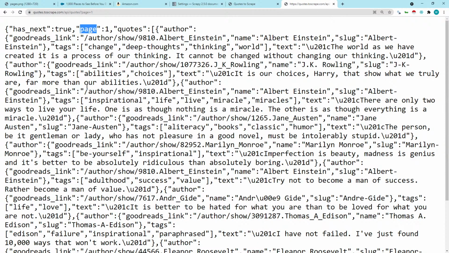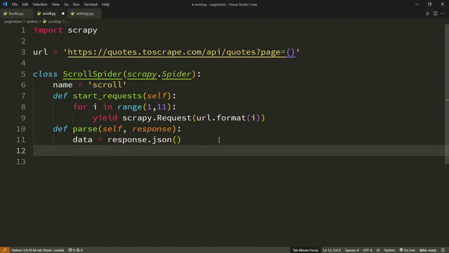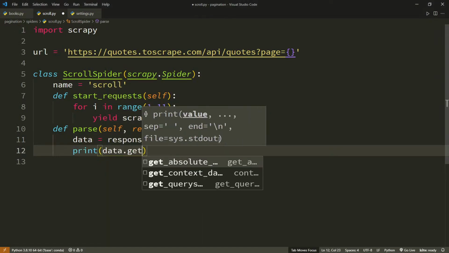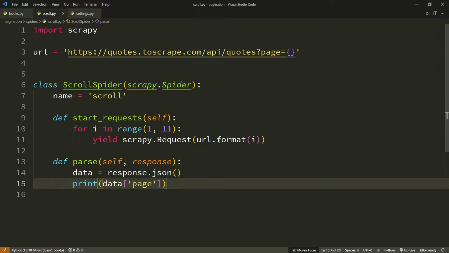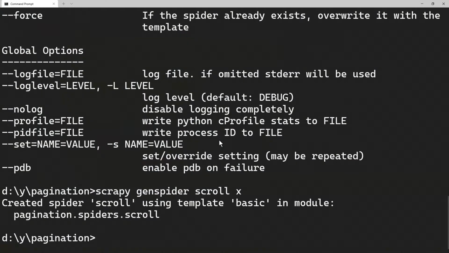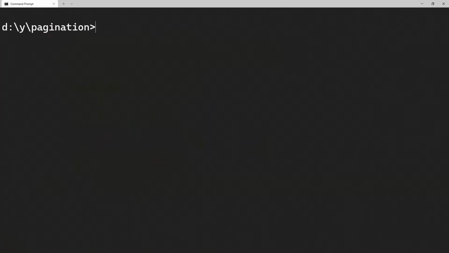So the current page is 1. Let's do something here as well. Let's print data.get page. Just like a dictionary, either using get or square brackets, we can access anything from this. So we are simply going to run a loop over all those pages, and make sure that we are getting all the data, right? So let's run scrapy crawl, and I'm going to limit the log to warnings.